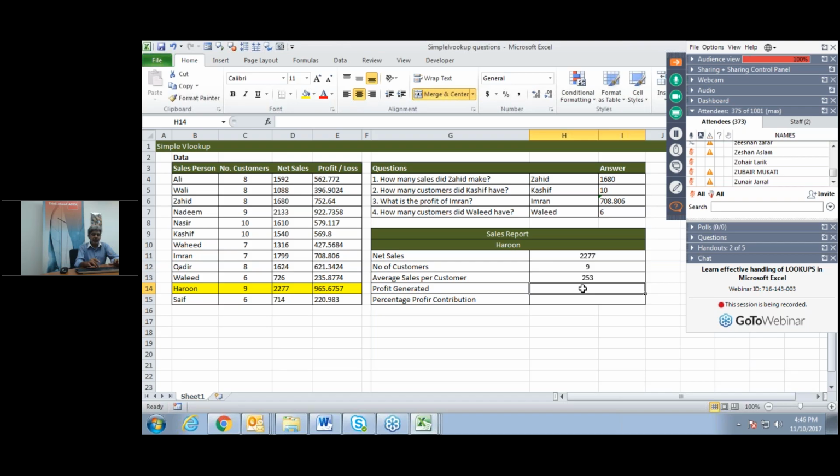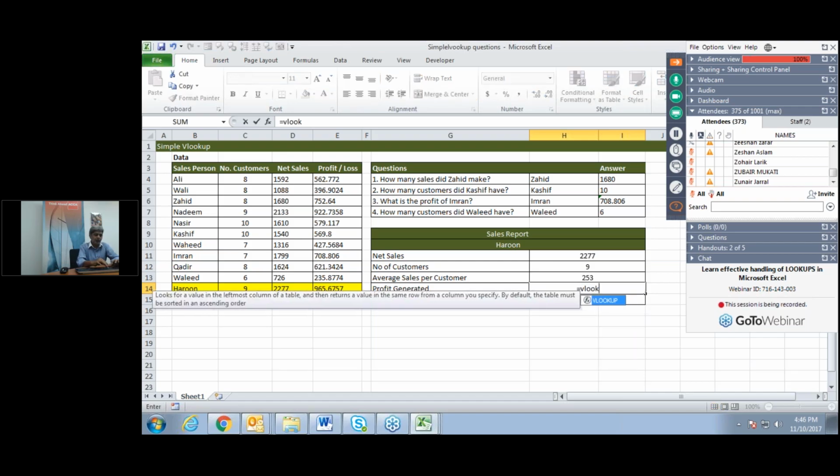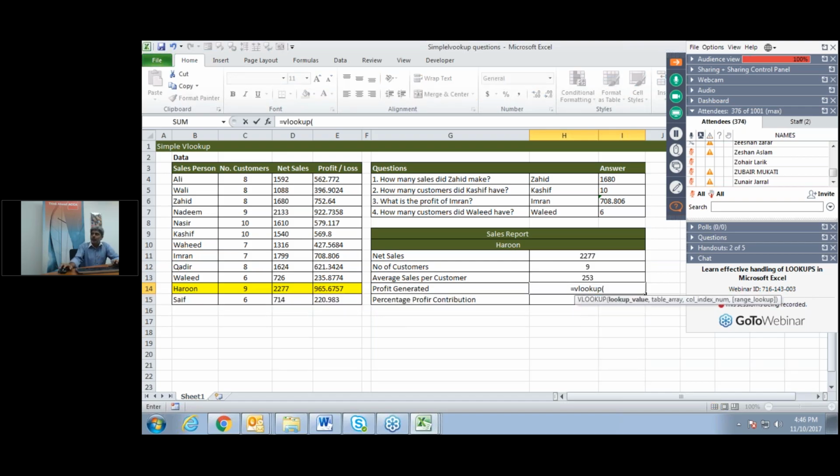Then the profit generated is equal to VLOOKUP. This value, comma, we want to fetch Harun from this. Then the profit generated is in which column? First, second, third, and fourth. So comma 4, and then exact match, then enter. So we get 965. This is the answer.